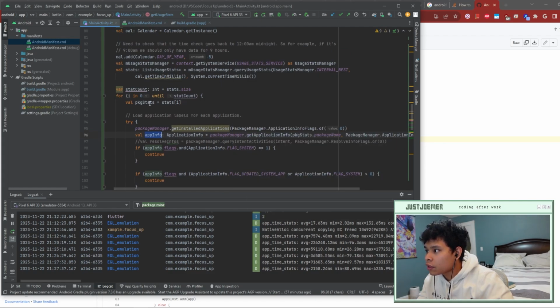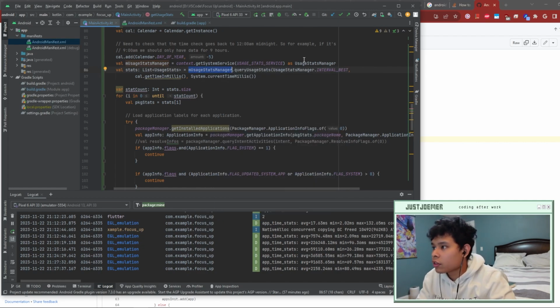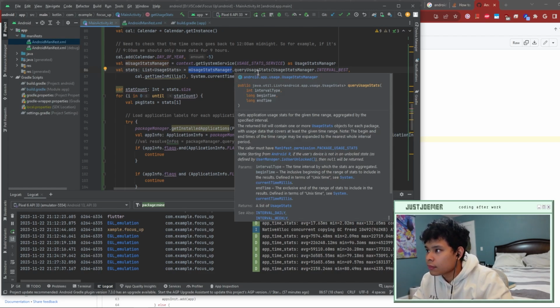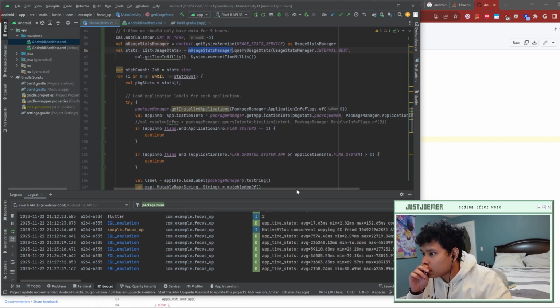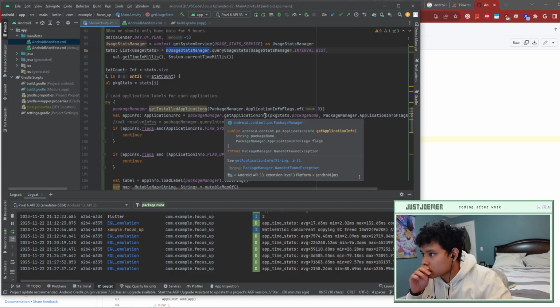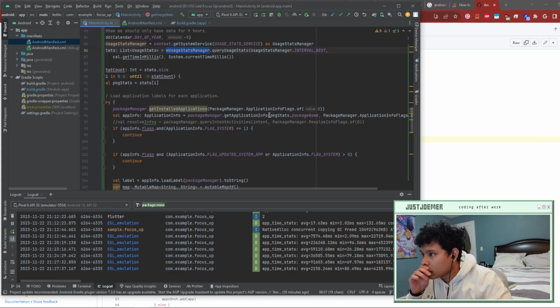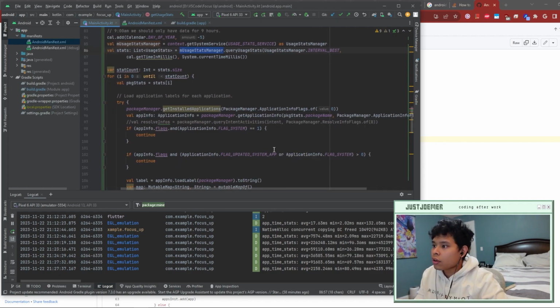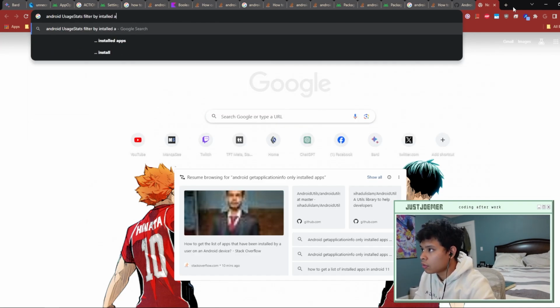So the way that we fix this is our stats query interval, and we're using the manager get system service. We do want the usage stats service, and we wanted to query this. Get package manager package stats name. So this only gets the application info based on the package name. Okay, so we should instead ask Android usage stats filter by installed apps.